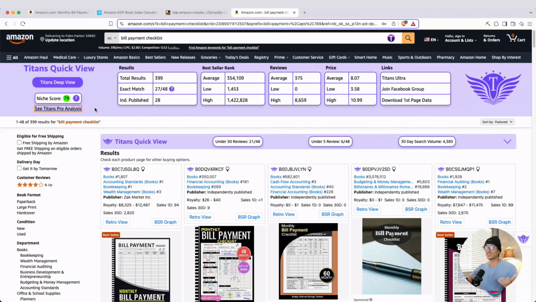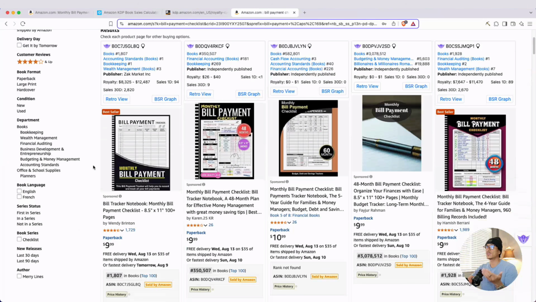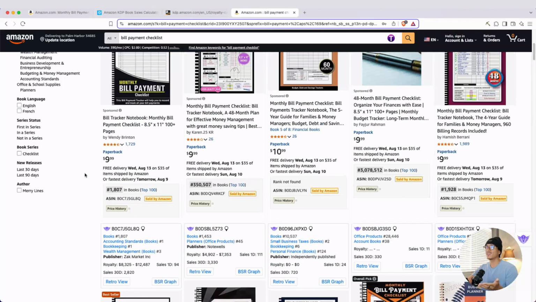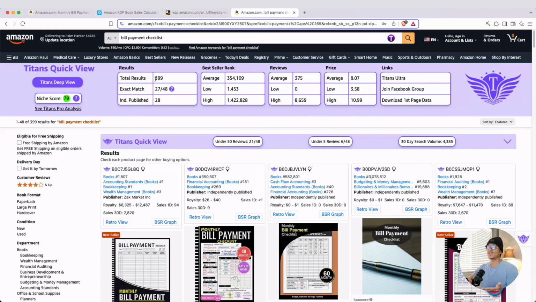But when we actually do our own analysis, we're going to see total results 399, which means that this niche is not that competitive, because typically what I like to look for are search results of about 1,000 or less, which basically means that you're going to have an easier chance at getting your book ranked here on the first page of Amazon. And so when you only have to compete with 399 other books, your chances of getting on the first 1 or 2 pages of Amazon skyrocket.